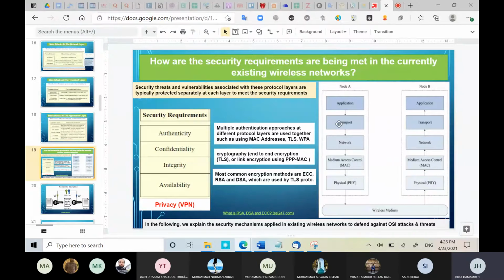And we said, give me an attack that causes denial of service at the physical layer. You will tell me interference or wireless jamming. Give me an attack at the MAC layer that can cause denial of service. We have MAC address flooding. Give me an attack at the transport layer that can cause denial of service. We have TCP flooding and ping flooding.